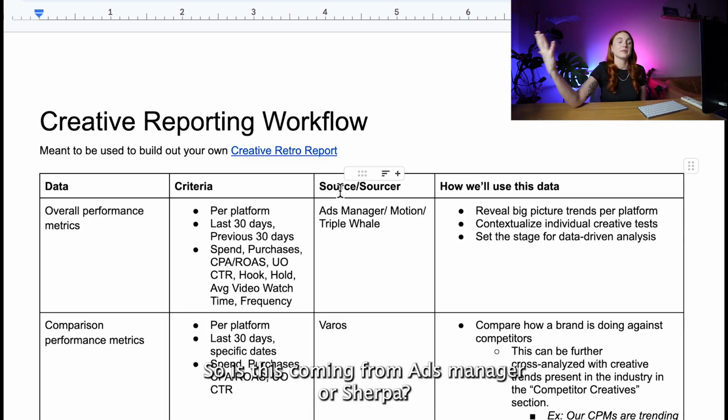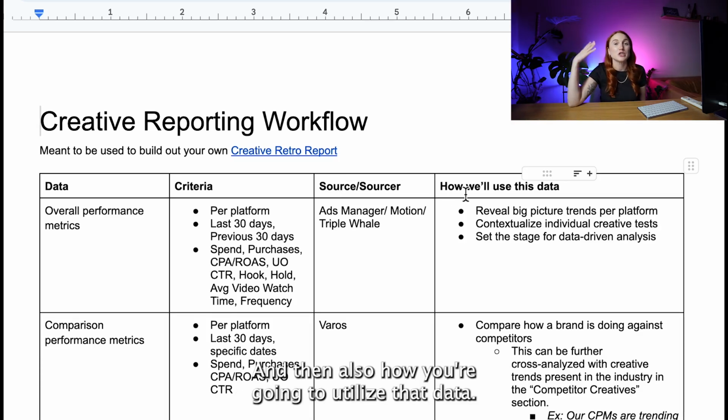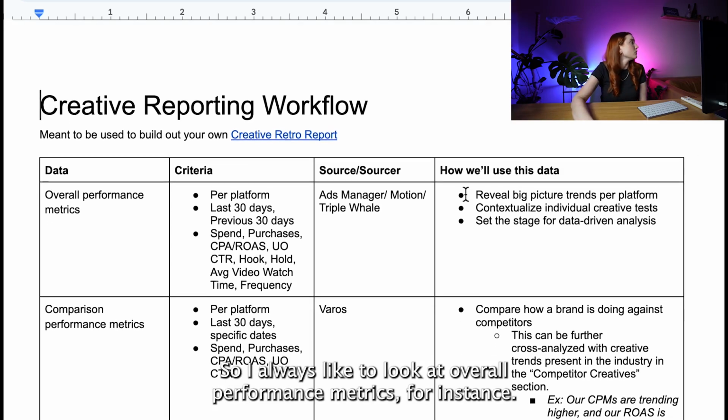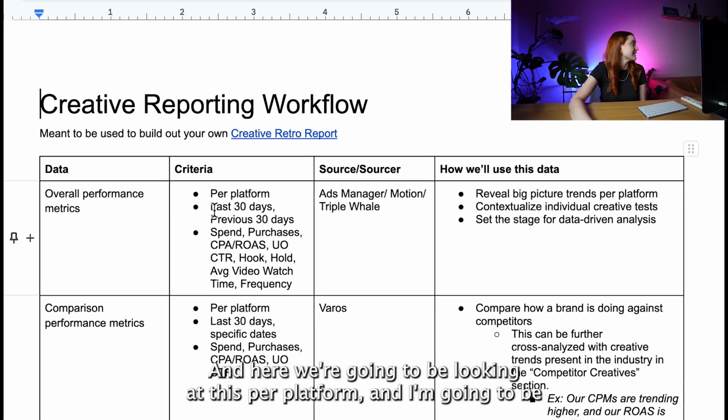So is this coming from Ads Manager, Triple Whale, Northbeam? Where is this coming from? And then also how you're going to utilize that data. So I always like to look at overall performance metrics, for instance. And here we're going to be looking at this per platform.